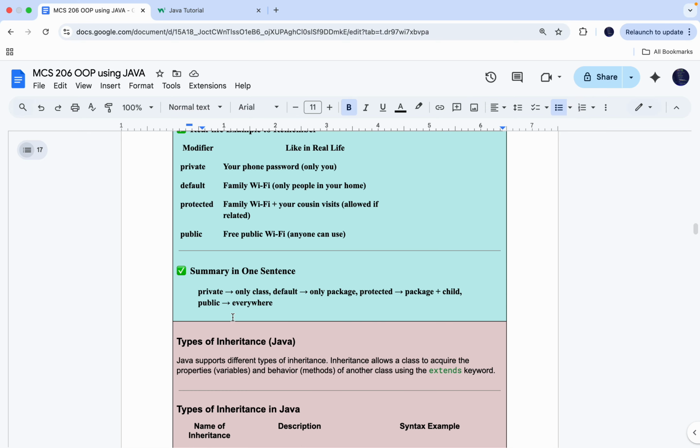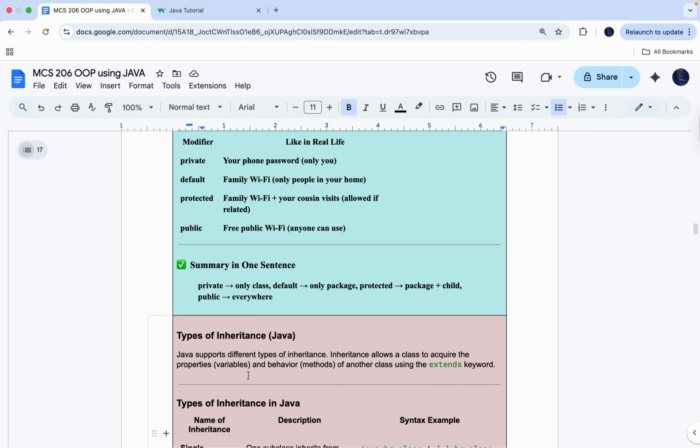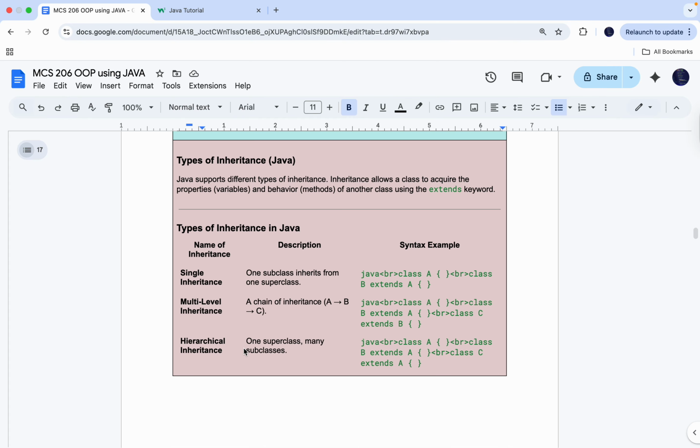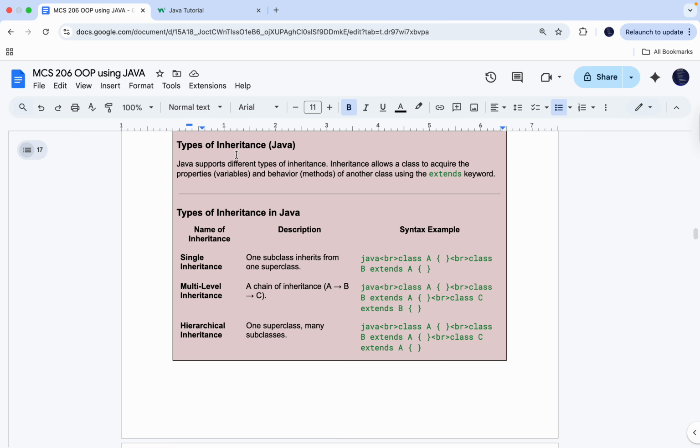Okay, summary. I think after reading this much I don't need a summary. Moving to the next one: types of inheritance in Java.